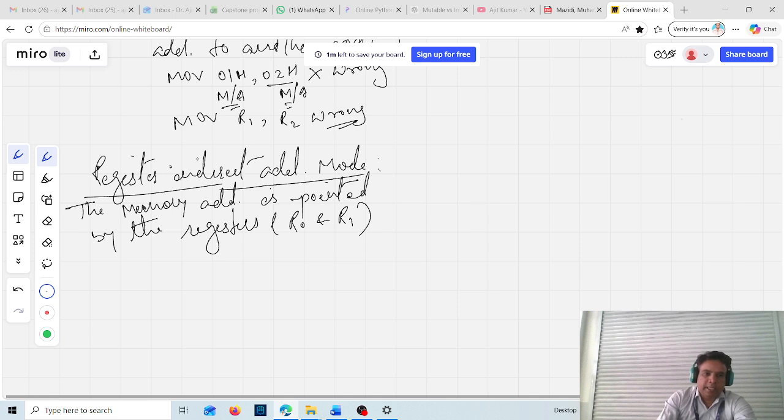See, in the direct addressing mode, we have seen that the address was given. And what is given here is a register. So this register will actually be pointing to this address. Which registers are used here? R0 and R1 are used. How is this shown? I'll show you with something like this.